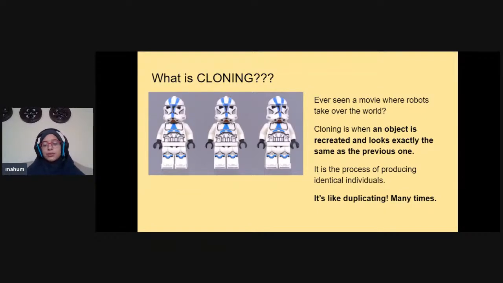Now, in case you've seen Star Wars, the Clone Wars, maybe you don't really have a huge idea what clones are. So basically, cloning is when an object is recreated and looks exactly the same as the previous one, but it doesn't just look exactly the same, it basically is exactly the same. It's kind of like having twins, but multiple of them. So in cloning, instead of having one being blue, one being red, one being black, you're going to have all the same blue, they're going to have all the same functions, they're going to do the exact same thing at the exact same time. At least in programming, that's how cloning works.